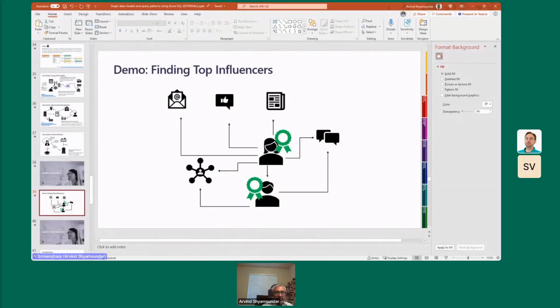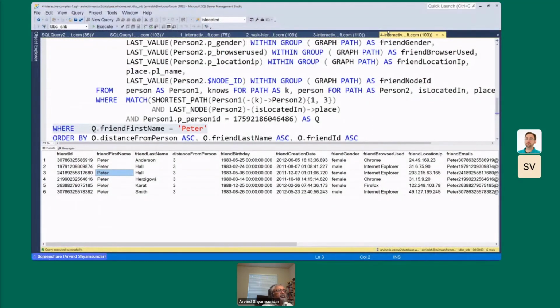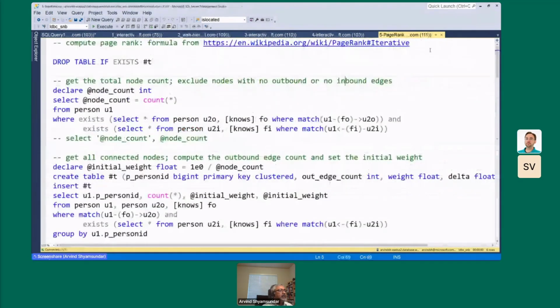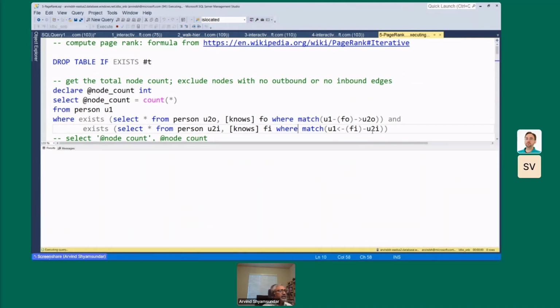I'll be very brief about this, because analytics could be a subject in itself. PageRank is essentially an iterative algorithm that we applied here. What this does is use the match operator to traverse through the network. PageRank, which is what Google originally applied to ranking web pages, is a fairly useful way to establish which nodes in a graph are central and more important.